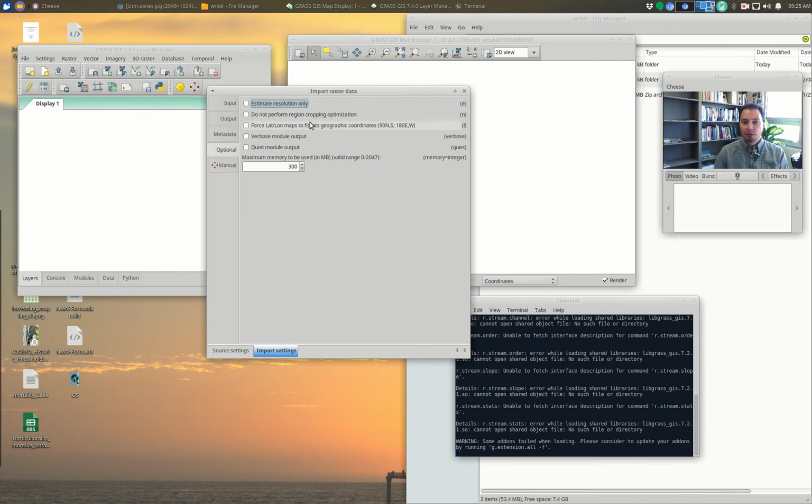Now, kind of important on this tab, go down to optional and click this do not perform region cropping optimization, because we set up a blank location. The region, remember, is the little box, the sort of window onto the world. By default, it sets it to 1 pixel down in the bottom left corner. And you'll try to import your map, and it'll show up blank, and you'll be like, where did my map go? Well, it cropped to the region, but the region was way outside the zone where the map was. So we'll just click this box here to save us some frustrations.